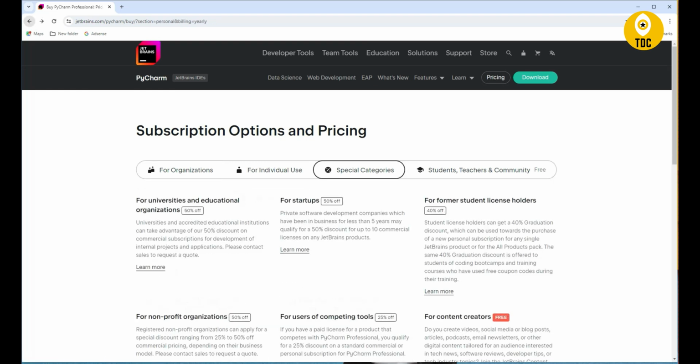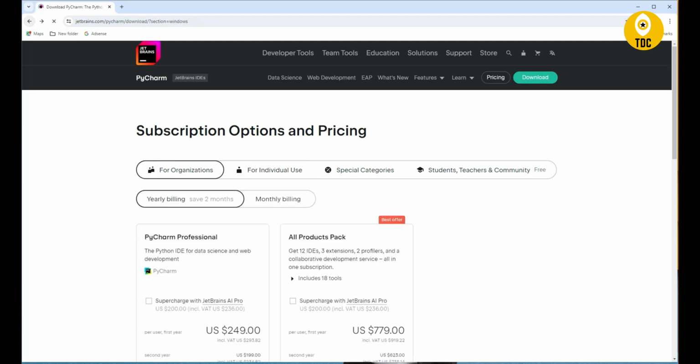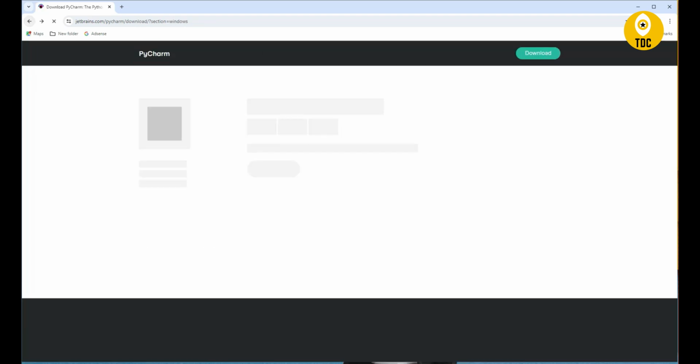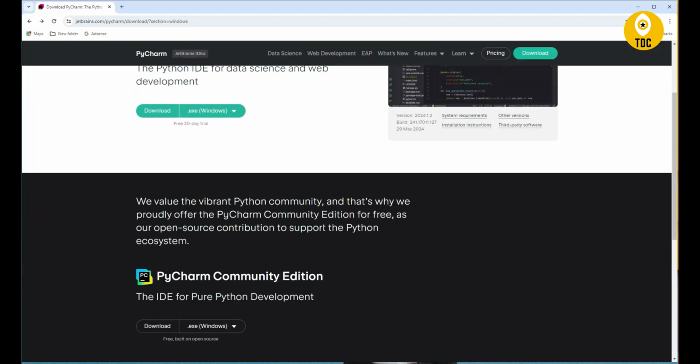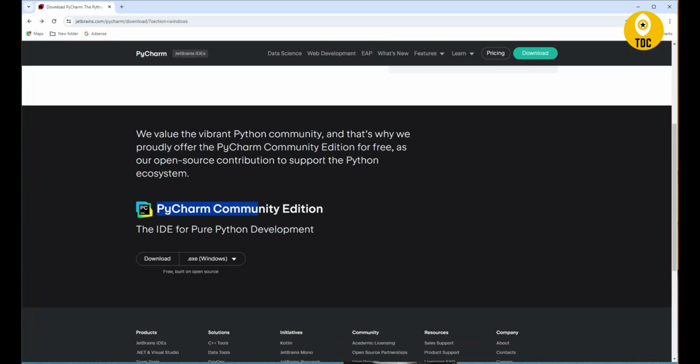If not, generally, if you are an individual user who just wants to start practicing, or you are using it for educational purposes, we always recommend downloading the PyCharm Community Edition, because it is free. It is open for anyone to download and start using, and it is a pure Python development IDE. You can click on download.